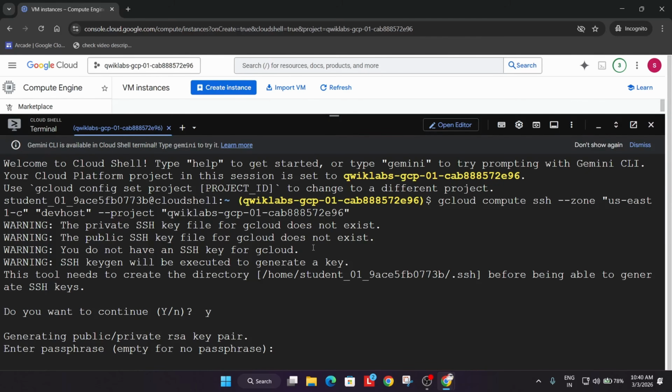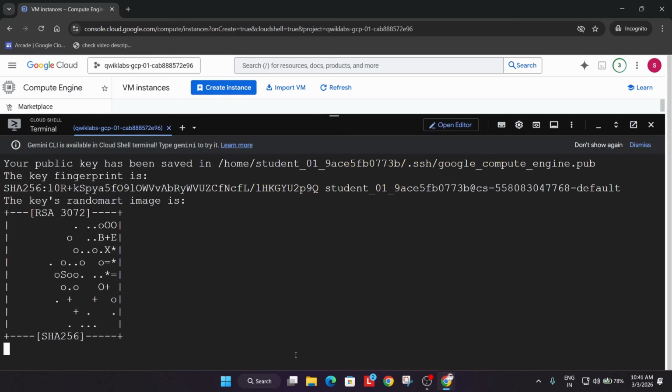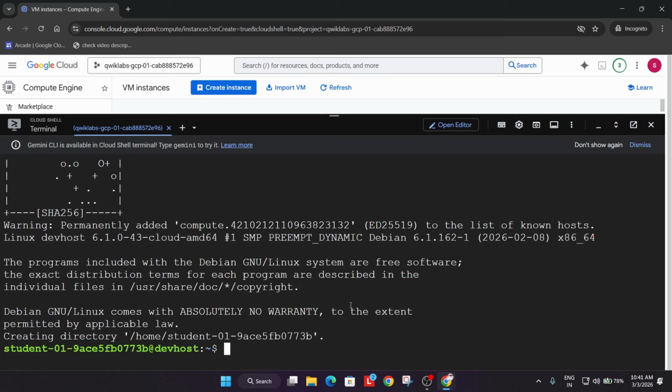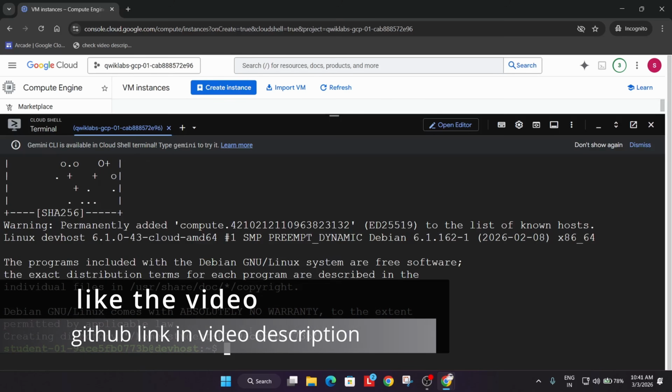Again hit enter, and again hit enter. So finally it is just doing all the tasks. We are in the SSH session.